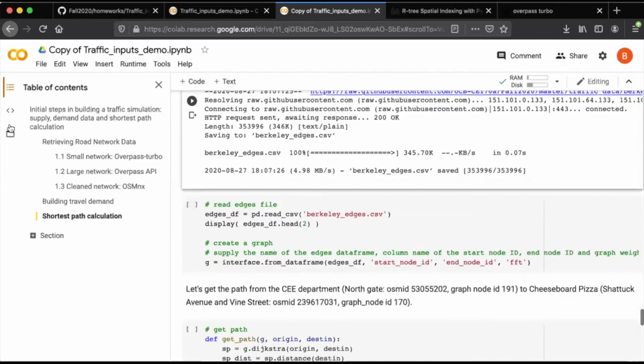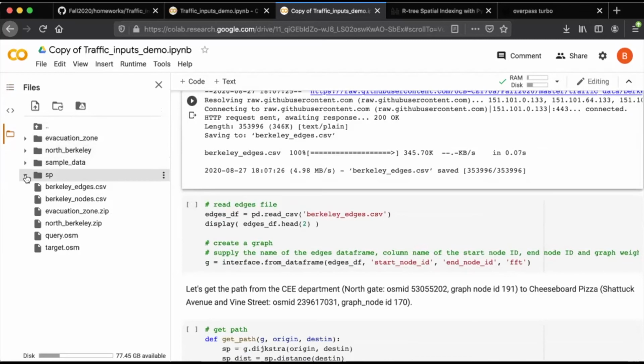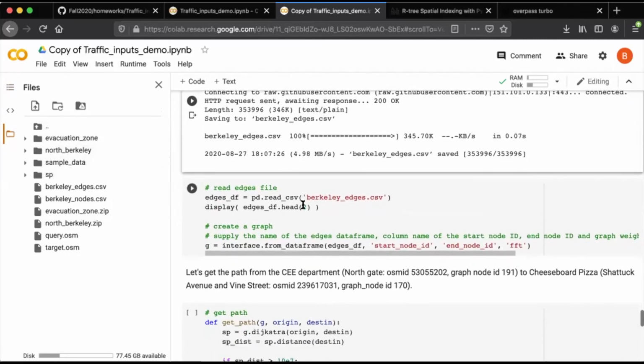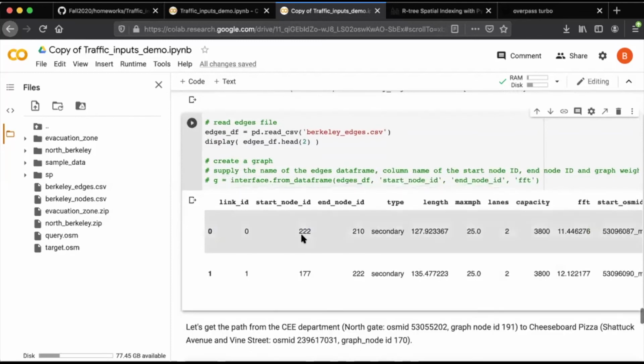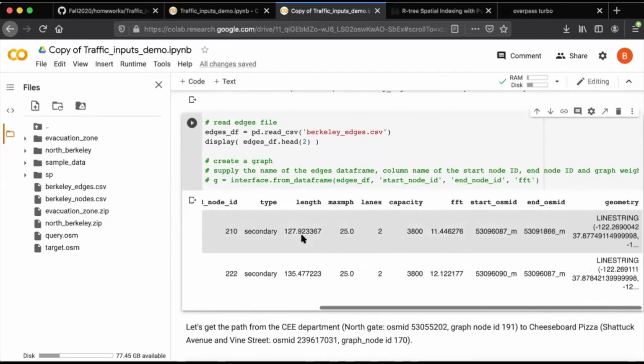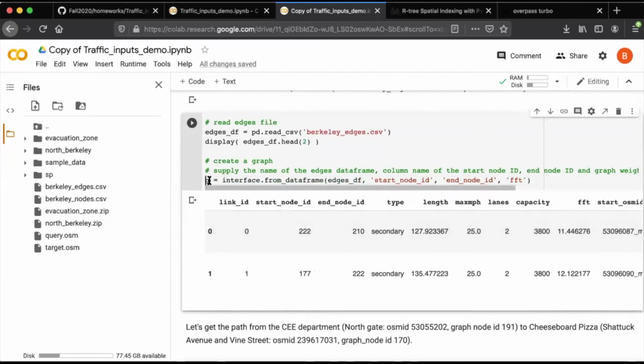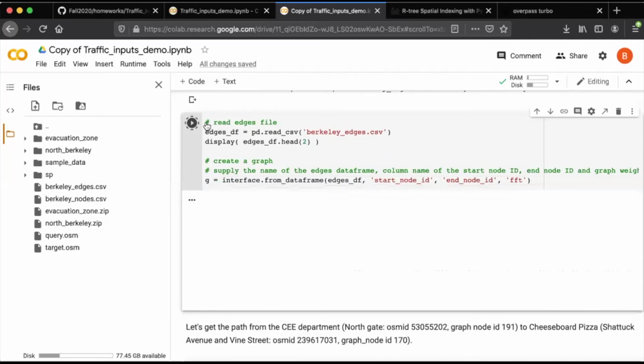Okay, now it is finished. And we can see this SP is here. So first we have to read in the road network edges file into this data frame and see the first few lines of it. So this is the road links file that we'll be using to create the graph. And then the shortest path queries are run on a graph. So we need to create this graph object directly from this data frame, give the start node ID, end node ID, and then the weight column. So here we choose this free flow travel time as the weight of our graph. So the shortest path will become the fastest path. And let's run this again.